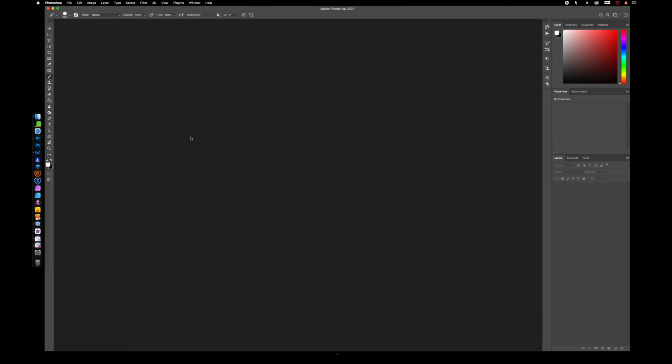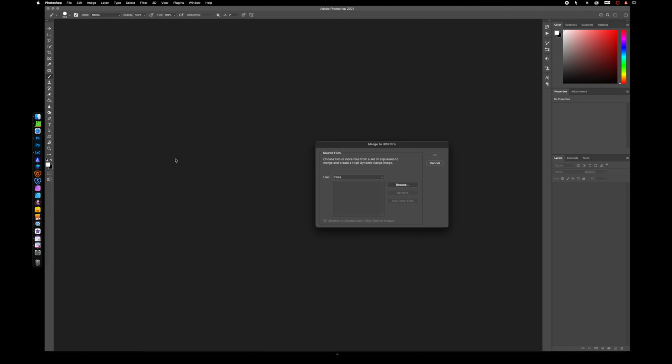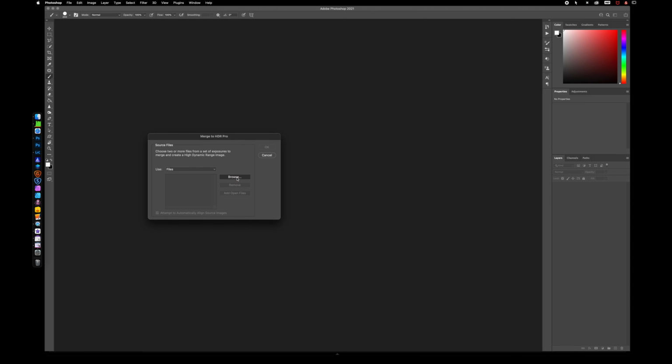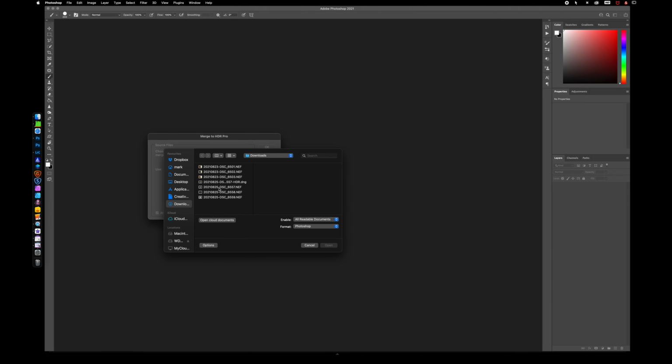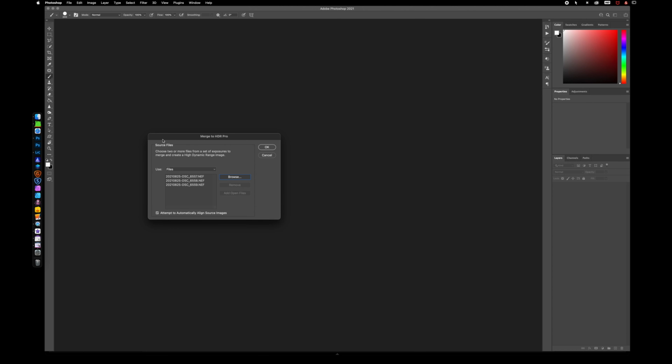So here we are in Photoshop, sunny as always, and we go to File, Automate, and Merge to HDR Pro. There are a few ways of doing this, but I'm just using this particular method. And we'll browse for the files. They're in my Downloads folder, and the first ones with the castles were these three. So let's open those. There they are, and click OK. And attempt to automatically align source images. I would generally leave that as yes.